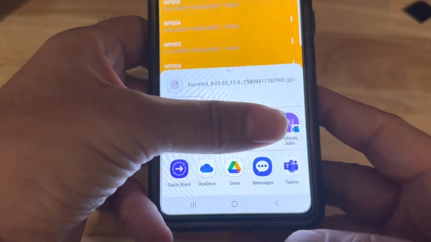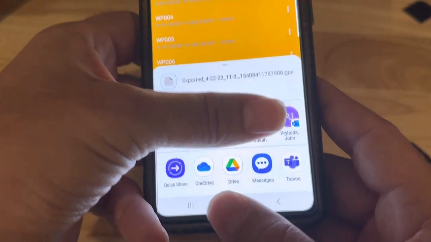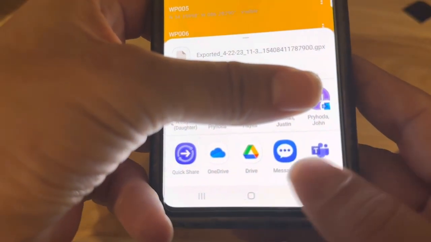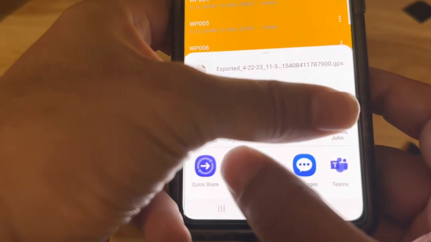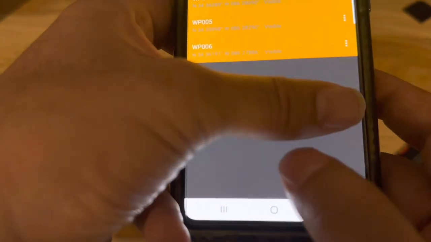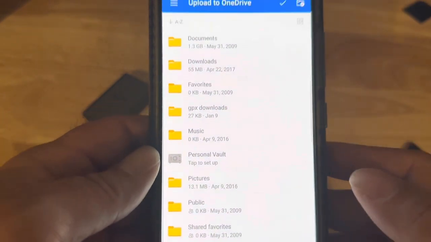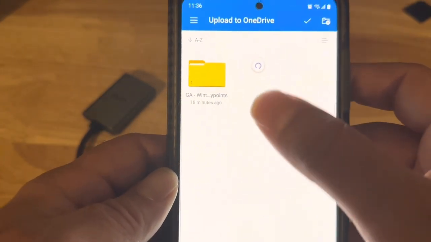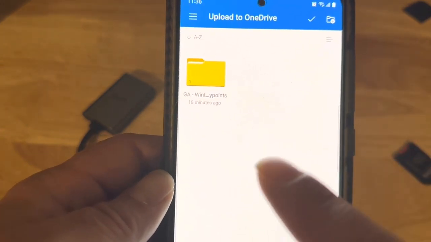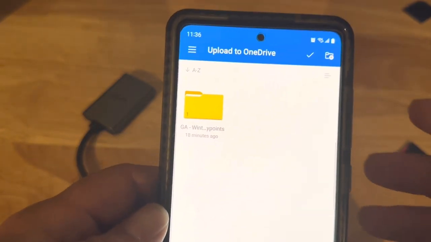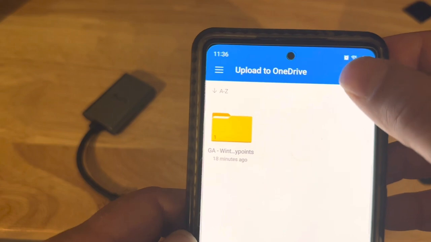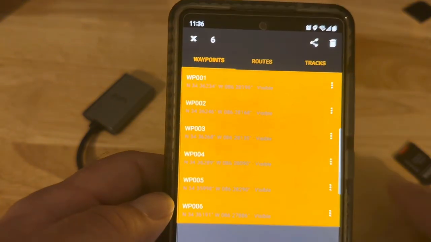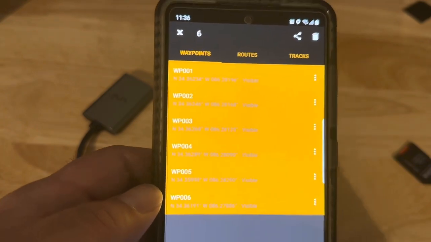When I do that, it comes up with a list. Here are my options: Quick Share, OneDrive, Google Drive, Messenger. I'm just going to click OneDrive. Okay, so OneDrive is going to come up, and this is where I put my GPX downloads. Normally I put them by, like, there's my winner, Georgia. But for this case, I'm just going to save them right to the folder. Really doesn't matter. Okay, so we got those six waypoints saved.